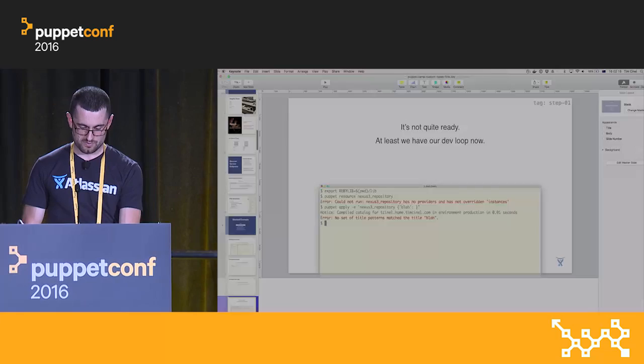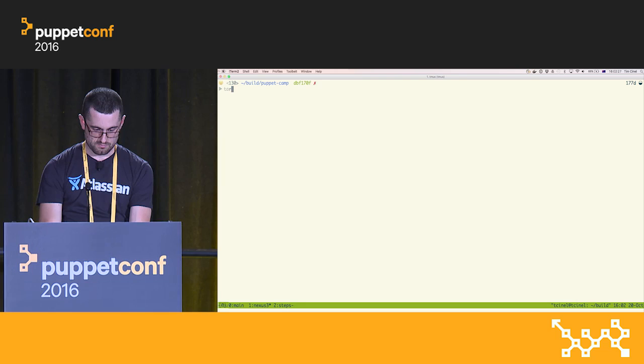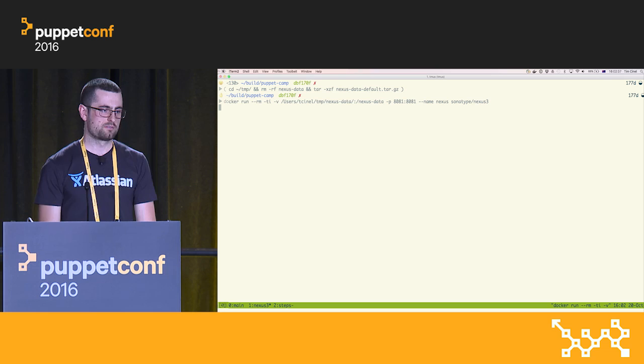So first things first, we actually need to run, let me just kill it and run it again. We need to run Nexus. I've just restored the data for Nexus, so it's back in its default state. And then we'll do a run on it. Should take like 15, 20 seconds if I'm lucky.